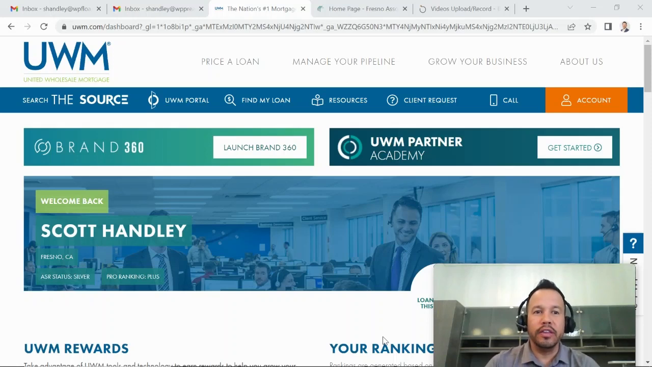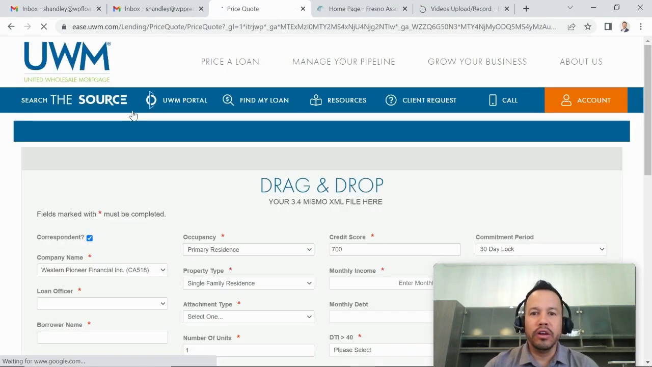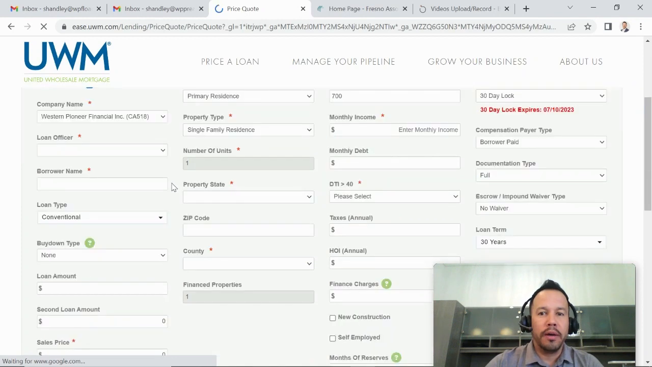Pricing out your loans inside of UWM using the easy qualifier. So it's very simple. Once you're on your main page here, you're going to go to price a loan and you're going to hit easy qualifier. Here, it's going to bring up our page to start putting in some information.